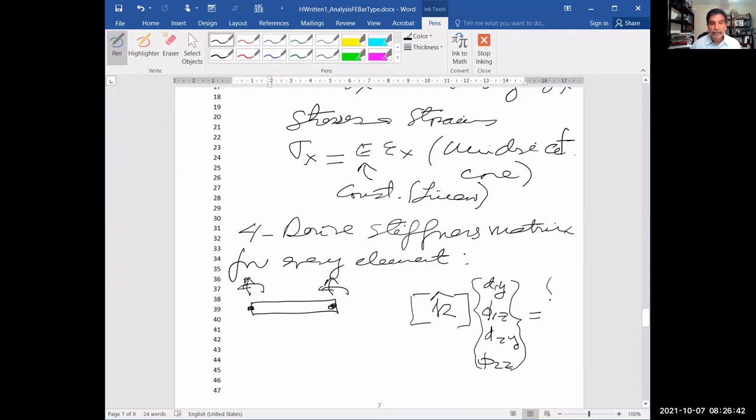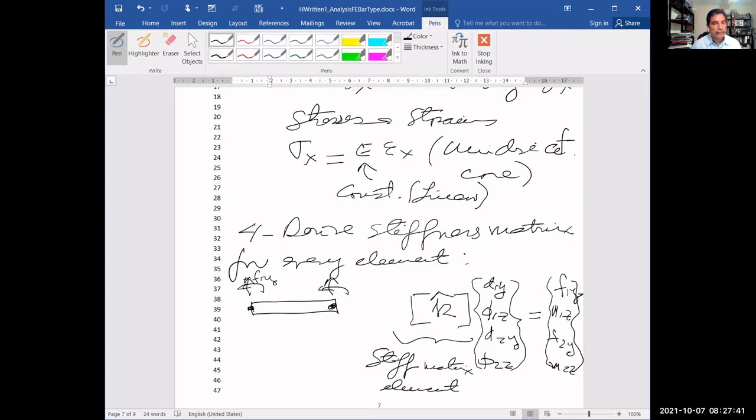And on the right-hand side, we're going to have external forces. We're going to have F1Y. So this F1Y is this one, F1Y. Then we're going to have M1Z. This M1Z is this moment that is applied here. And on the other joint, we're going to have F2Y, M2Z. And what we're doing is ensuring that this joint and this joint are in equilibrium. Okay? That's the easiest way to derive the stiffness matrix. So this matrix here is what we call the stiffness matrix of the element.